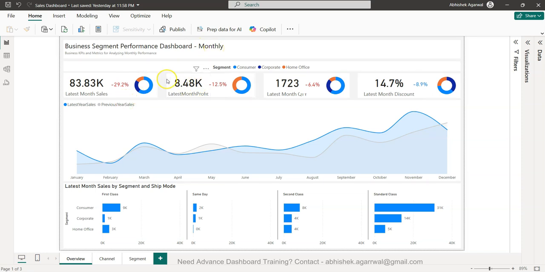So if you have several years of data but you want to create a monthly dashboard where you want to show the latest month KPIs and compare with the previous month KPI, color code them, show the segments information, or any breakout of the KPI, just so that you can meet the objective of your requirement.